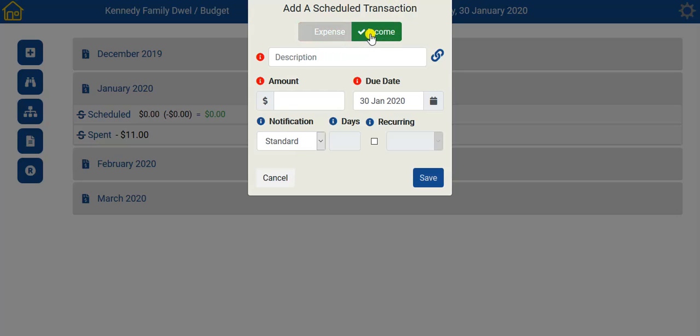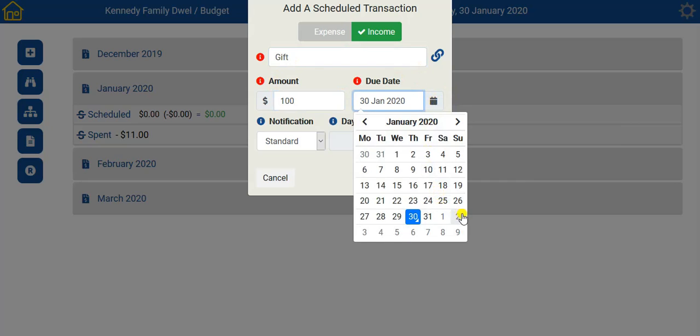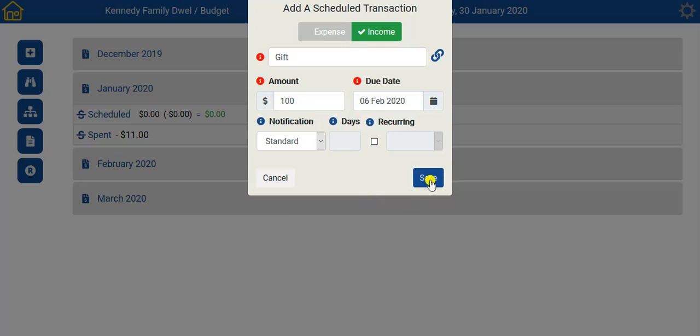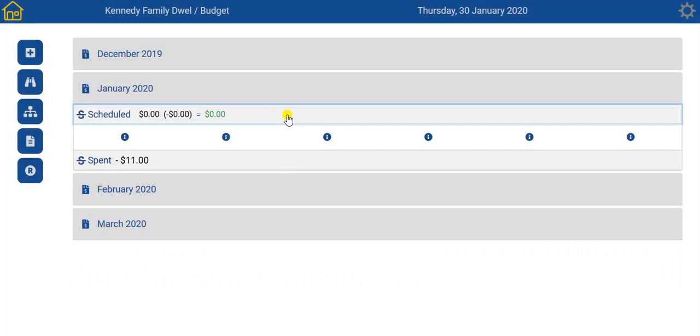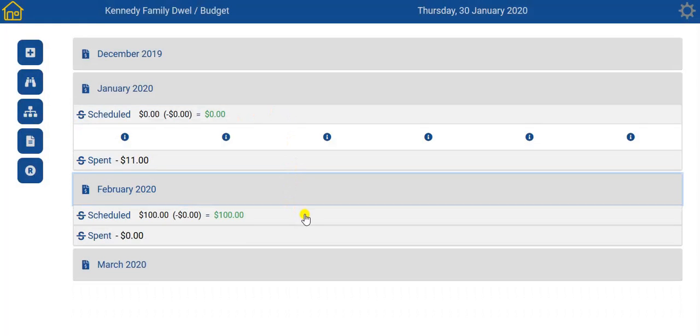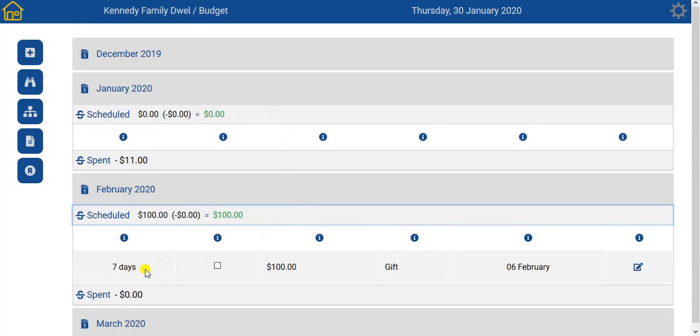So let's say this is an income transaction and you're receiving a gift of $100 from somebody for some reason, or you are going to receive it, let's say in a week's time, and you record it and it will appear in February. Here we go, in 7 days you will receive $100.